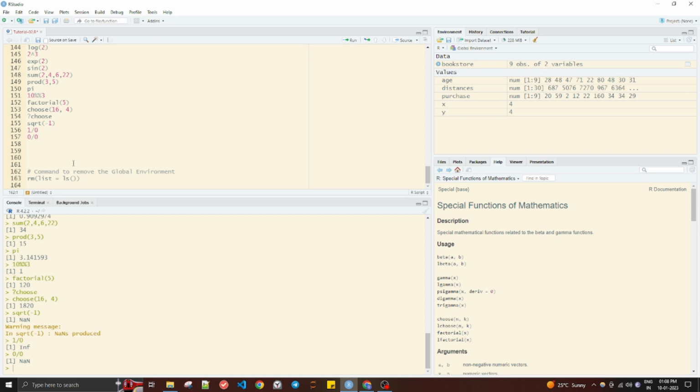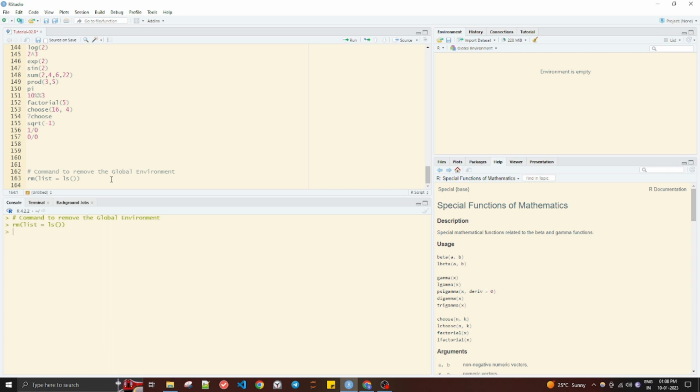So how to remove everything? To remove everything from the console, you can press Ctrl L, and it will remove everything. To remove everything from the environment, you just run this. rm is again a function, remove. It will fetch all your variables and data in the global environment and remove them. So the environment is empty now.